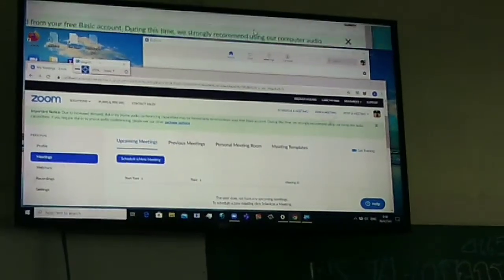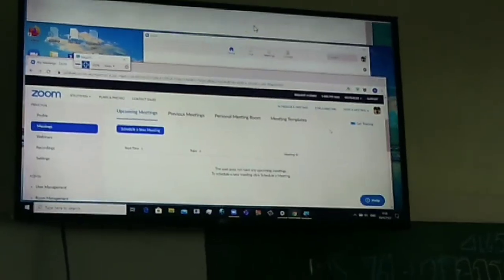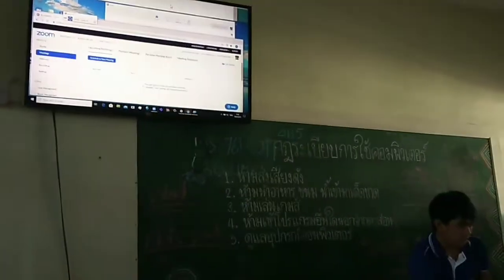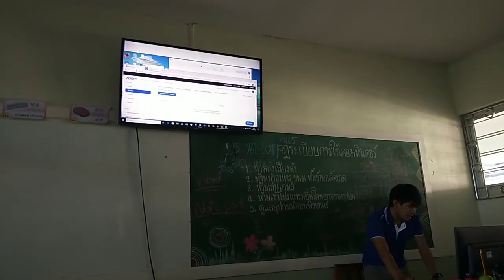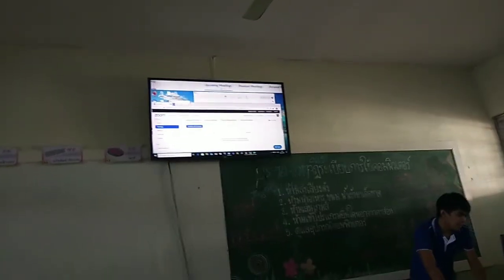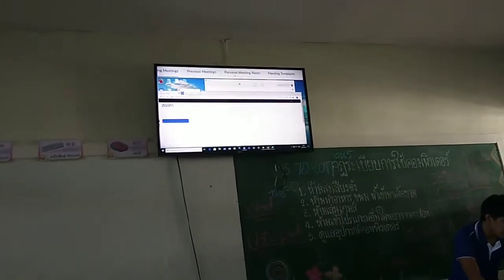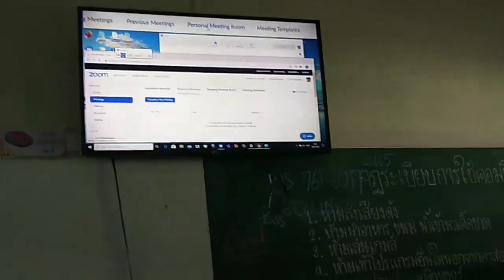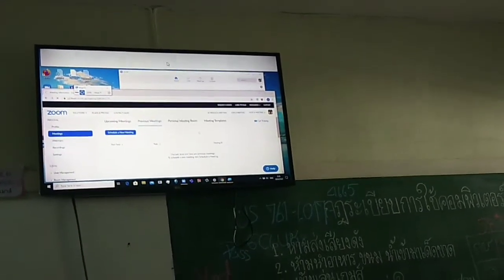So once you have it here, this is already your account. Every time you use Zoom, you can log in right away by clicking that button. Here you can see tabs: upcoming meetings, previous meetings, personal meeting room. From this screen, you already have your account.